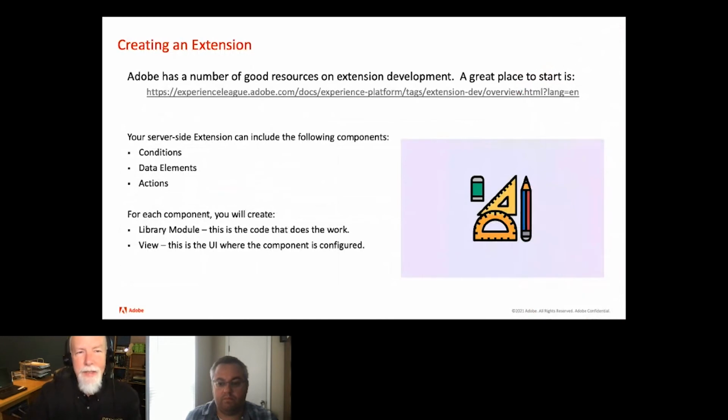Adobe, again, there's a lot to it, and I can't build you one here in the time we have left, but Adobe has a number of really good resources on extension development. And the link here that's in this deck is a really good place to start. It'll talk you through what you need to do, what the different steps are, things to watch out for, and there's other things floating around the web.